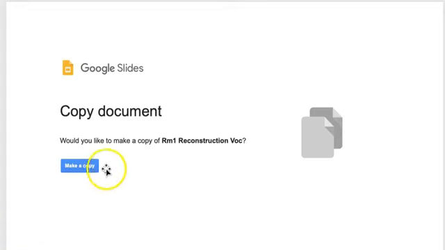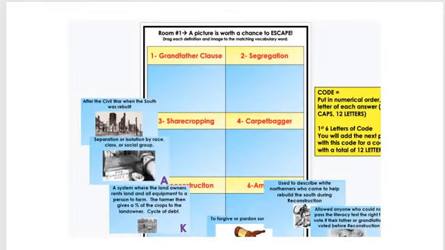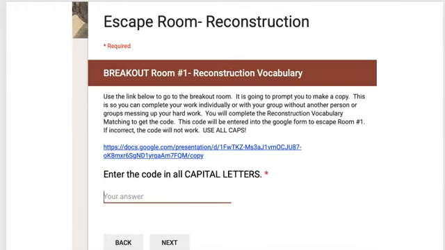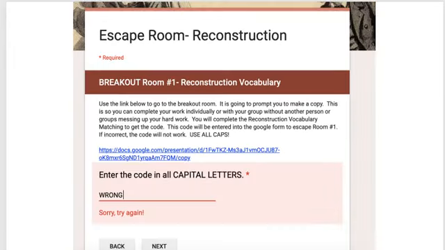The student is then going to make a copy of this activity. It's going to open up and look like this, or whatever activity they're working on. Students have to manipulate and put the pieces in order to get the code and put the code together. Once they get that code, they're going to go back to their page and insert what they think is their escape room code. If they insert a correct code, it's going to bring them to room 2, and they're going to follow the same process. If they type in the wrong code, it's going to say, sorry, try again.